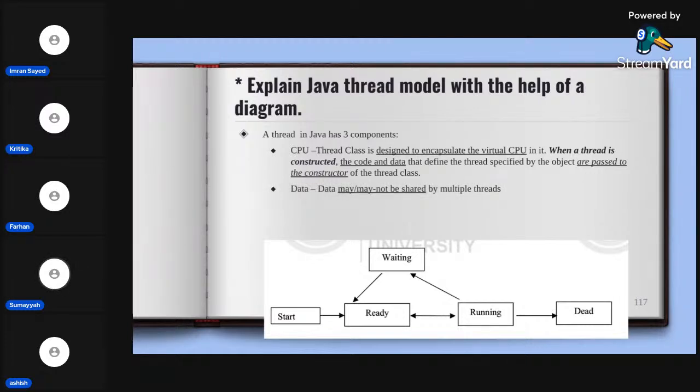Data may or may not be shared by multiple threads. Code is shared by multiple threads independent of data. A thread can be in various states: new, ready, running, blocked, and dead.